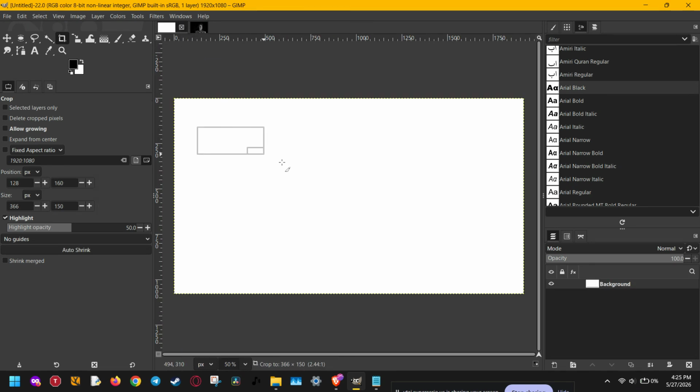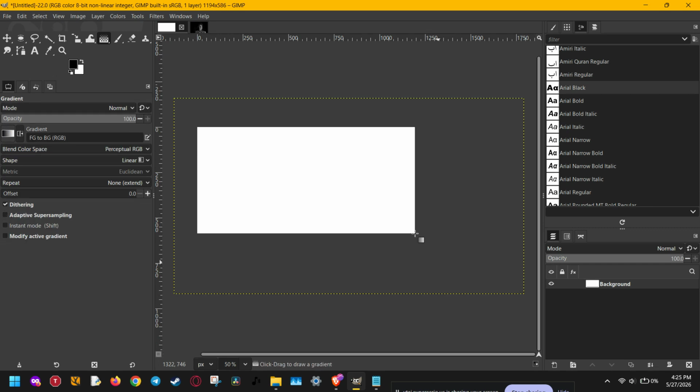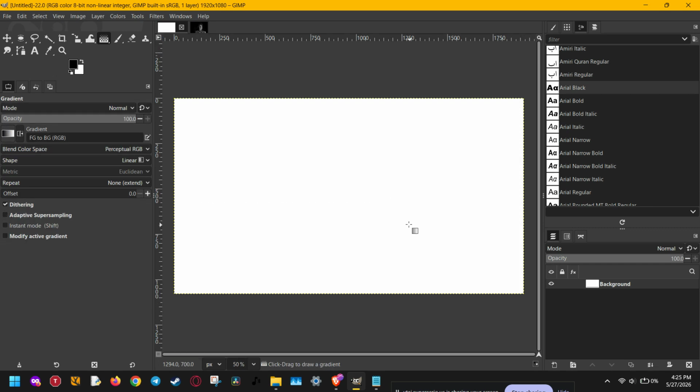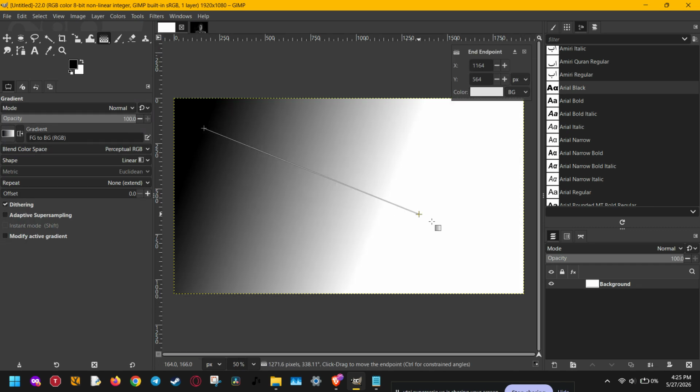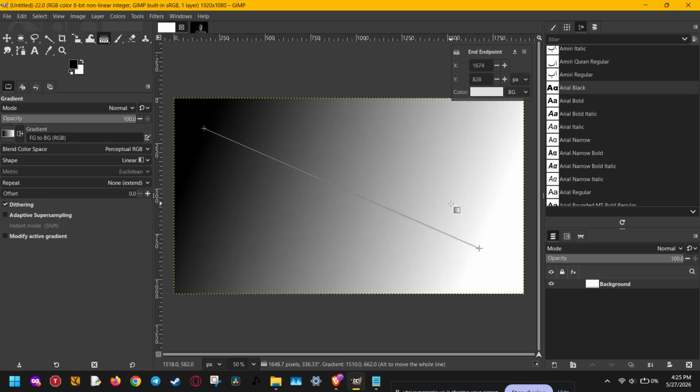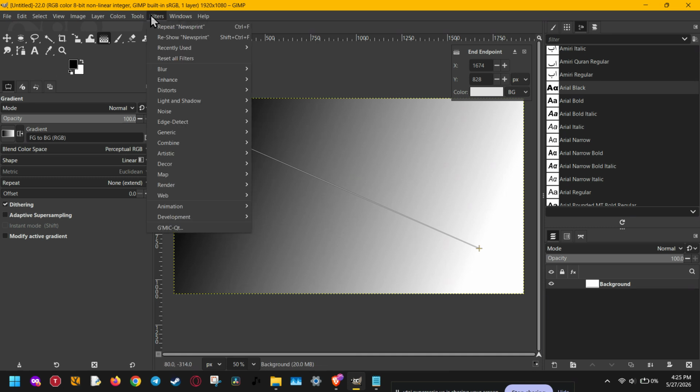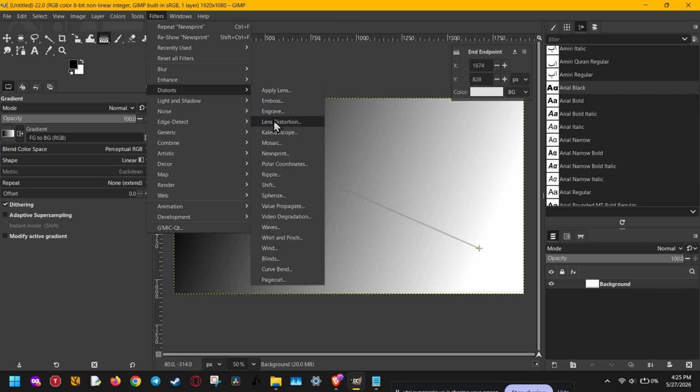If you're using the linear option, drag from one side of the canvas to the other. If you're using the radial option, drag from the center outward to create that spotlight style fade. At this point, the canvas should look like a smooth transition from black to white. Don't worry if it looks simple right now, because the next step is where the magic happens.